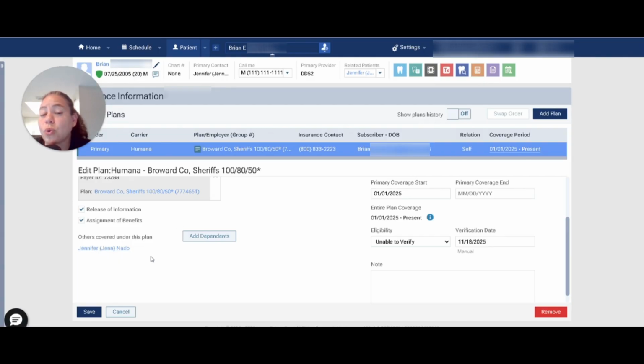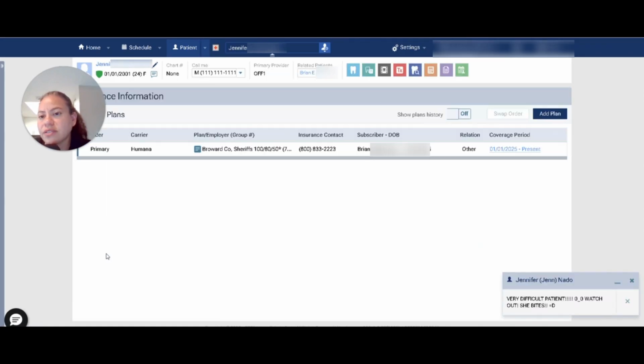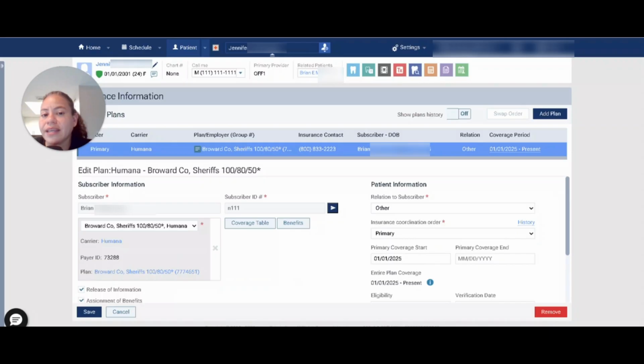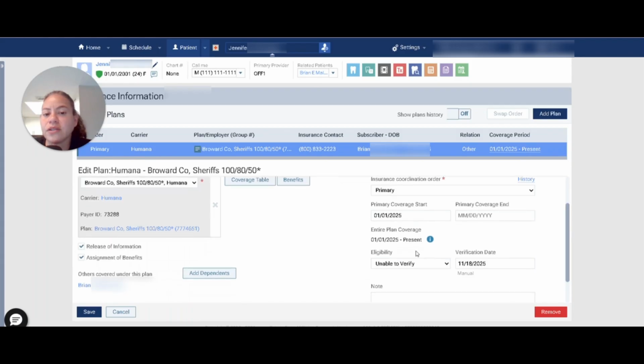So let's go under my coverage. So I'm going to click on my name here. When the name is blue, it's a hyperlink. So it's a clickable link, so that way you can go into the patient's account. So from here, I can see the plan is in effect, and I can see where my nephew is indeed the subscriber. I have inherited his effective date, so if that's different, this is the time to change.